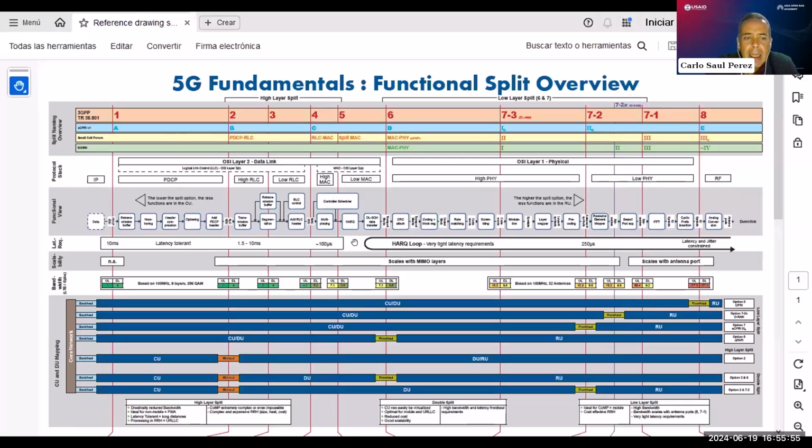The thing here is, as you go to the left, to the IP part, the latency could be high with no big impact. As you go to the right, the latency requirements are lower. So you have different splits. As you see on the top, you have, for example, split 1. If you split here, you have split 2, 3, and so on.